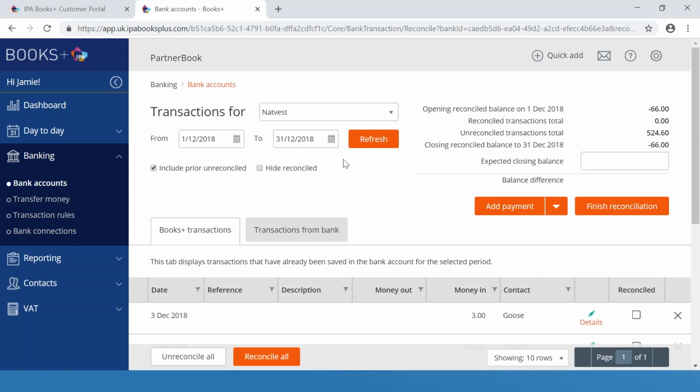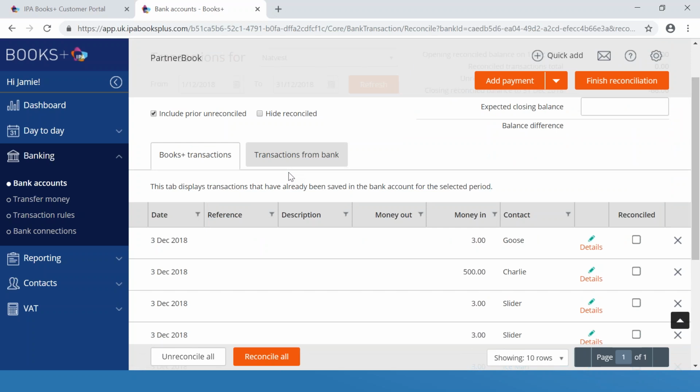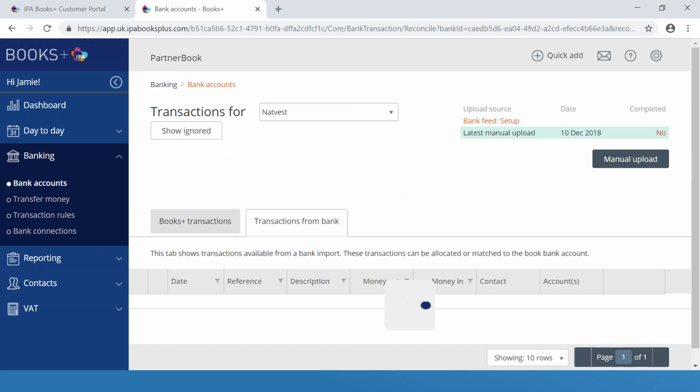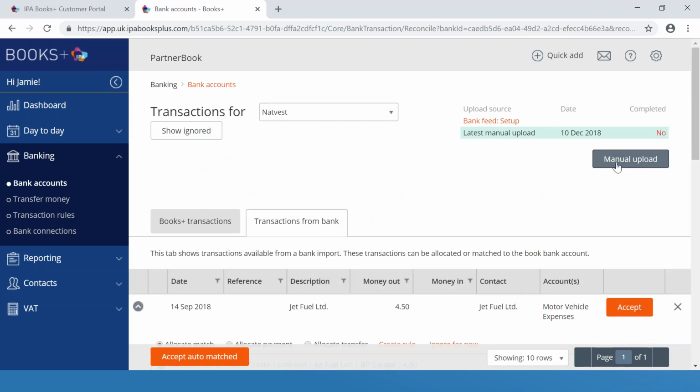So I can see in the month of December the Books Plus transactions. Here we have some transactions that have already been inputted into Books Plus. I'm just going to navigate to transactions from bank, and I'll have the option to manually upload a CSV file.